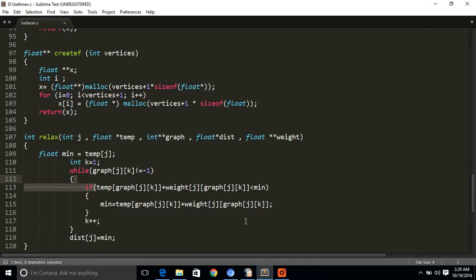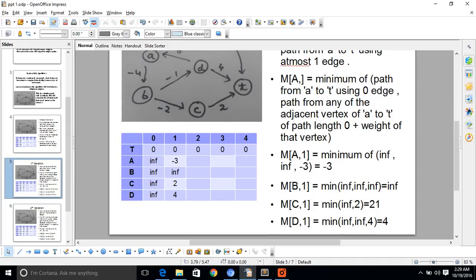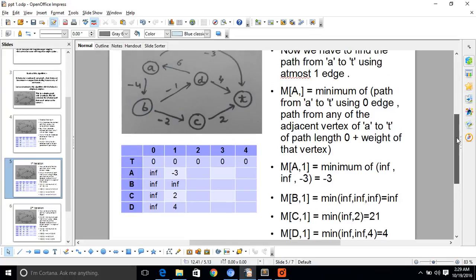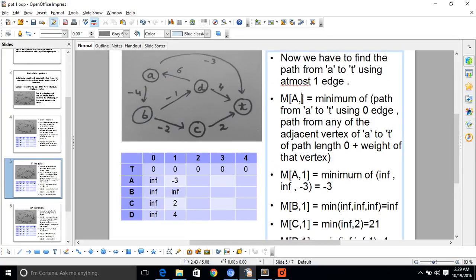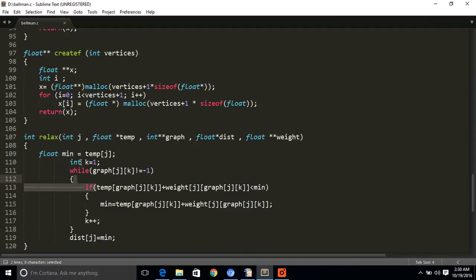Let's take an example. In this, if we have to find m of a comma 1, then we have to take the minimum of m of a comma 0 and certain other values. So let m of a comma 0 be the minimum, and we are storing it in integer min.